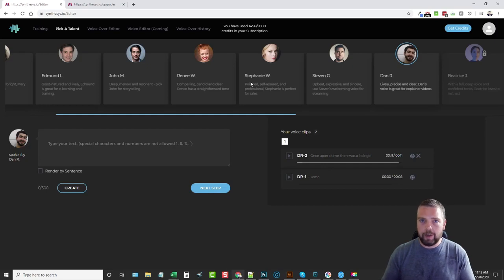So these are the initial characters I believe you're going to get on the front end purchase of Synthesys. They are all amazing, and especially depending on what you're going to be using them for, they may or may not sound quite as good.